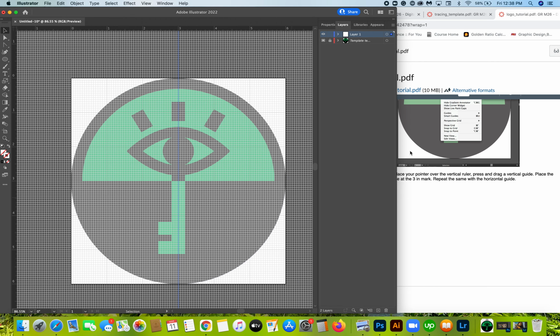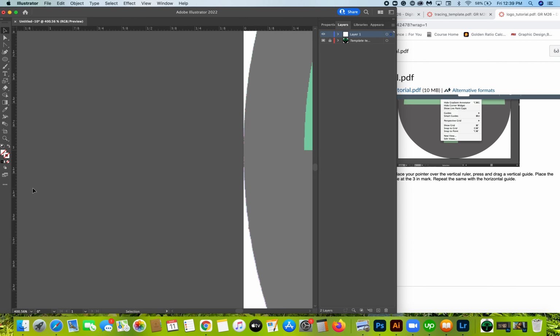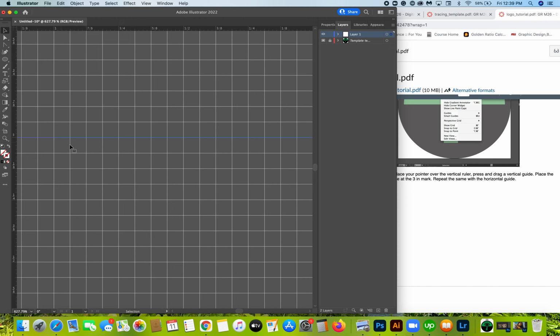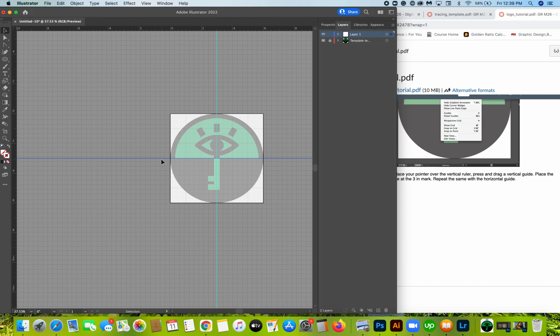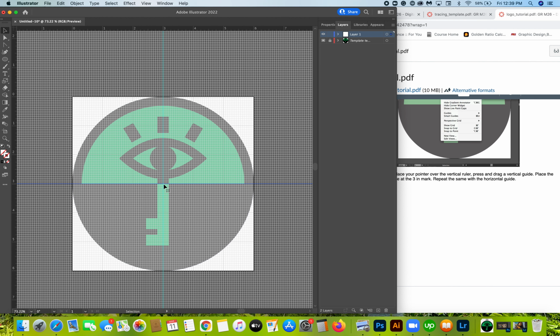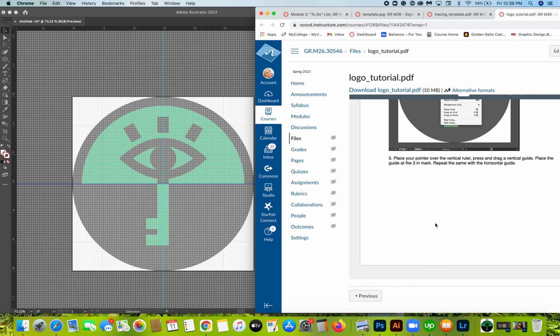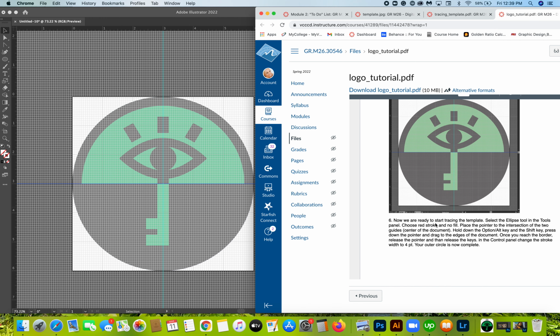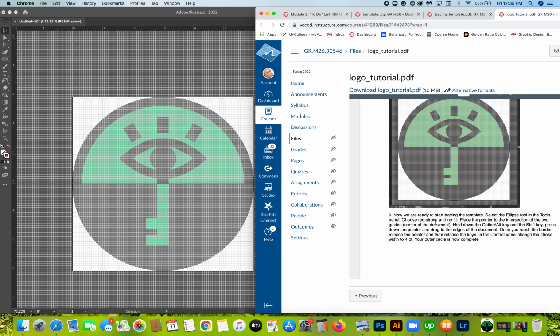And then it says to do the same with the horizontal, so we're going to go to the top ruler this time, press and drag. And we want it right around the 3 again. And we can zoom in and make sure we got it right where we want it. Perfect. So now we know exactly where our centers are, vertically and horizontally. Now we're ready to start tracing the template.